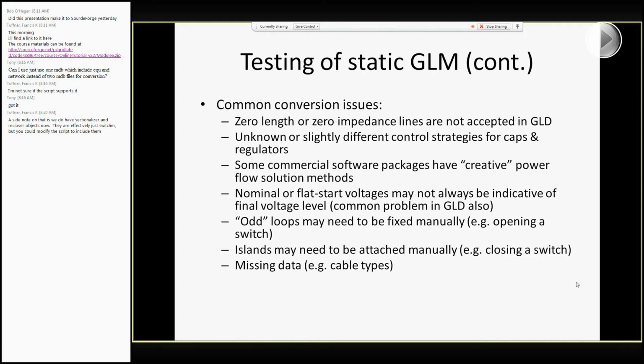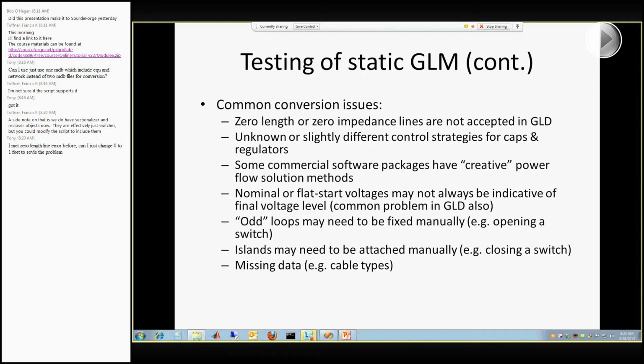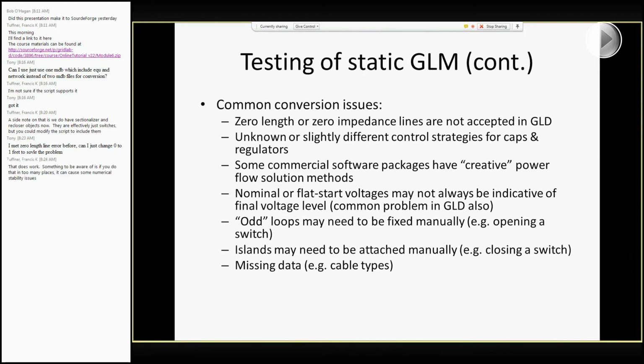I put a note in here that some packages have what I'll call creative power flow solutions. That's not trying to be derogatory or anything like that. It's really what they've needed to do to solve their problems. For example, you may have a radial system that has a transformer that is center tapped and branches off and actually comes back in later in the circuit. So topologically, it's actually not radial; it has a slight loop.